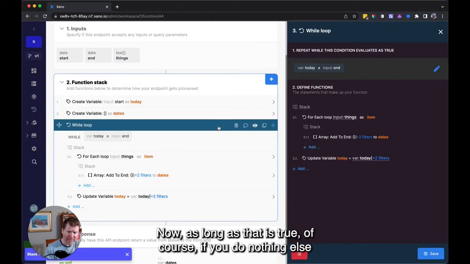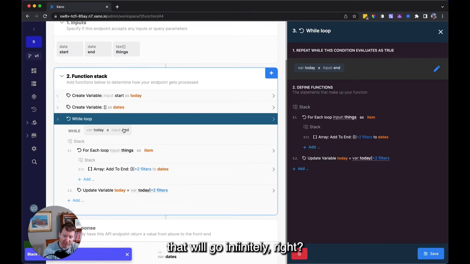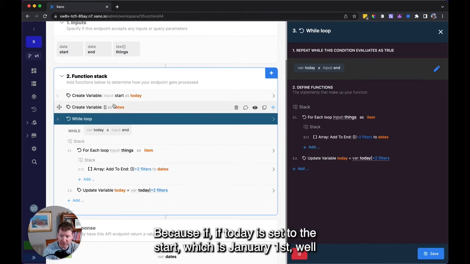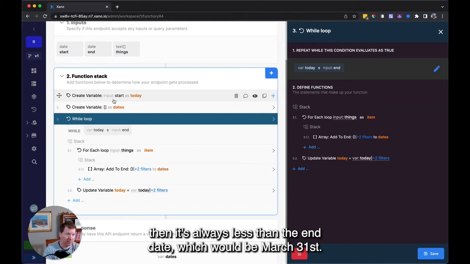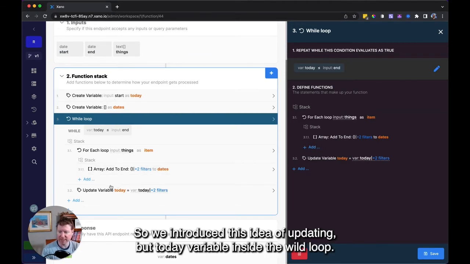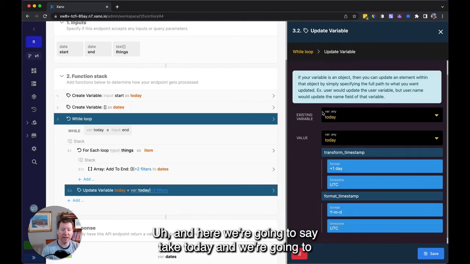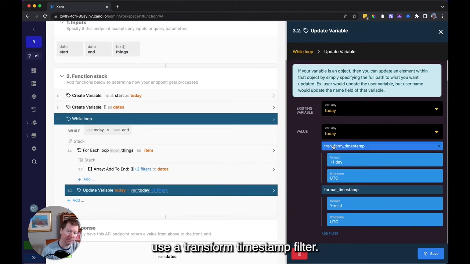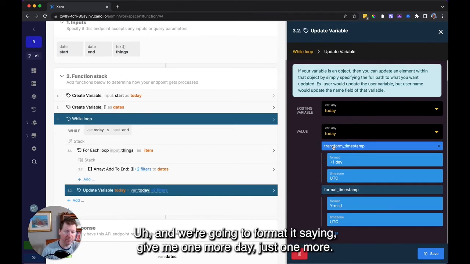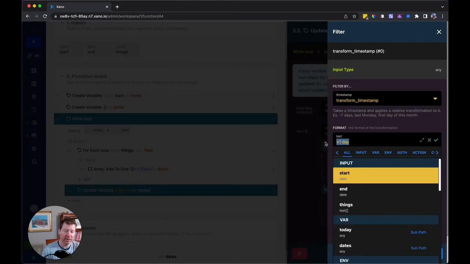Great. Now, as long as that is true, of course, if you do nothing else, that will go infinitely, right? Because if today is set to the start, which is January 1st, well, then it's always less than the end date, which would be March 31st, and it will just go on forever and ever and ever. So we introduce this idea of updating the today variable inside the while loop. And here we're going to say take today, and we're going to use a transform timestamp filter, and we're going to format it saying give me one more day, just one more.